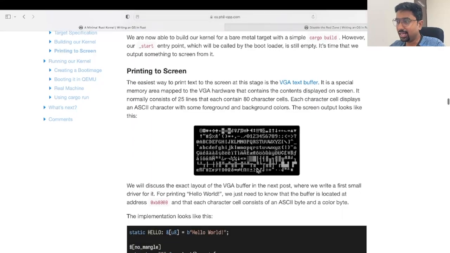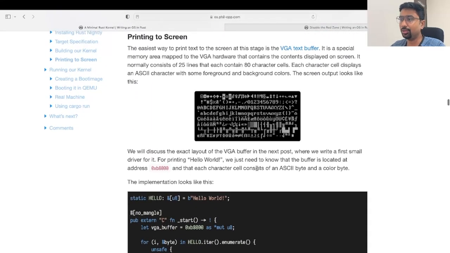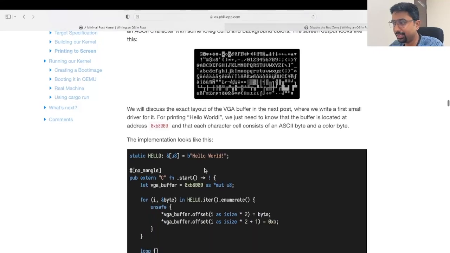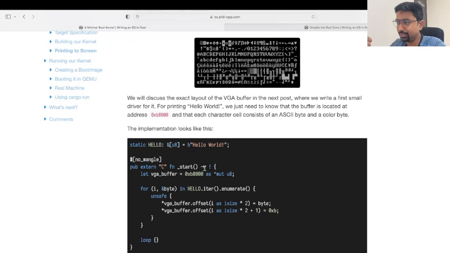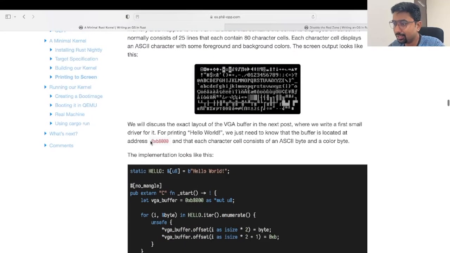Now let's go and add support for printing to the screen. What we are using is a VGA text buffer. They are saying that it's a special memory area mapped to the VGA hardware, and it contains some 80 character cells in 25 lines. And for printing hello world, we need a static string and the start address of our VGA buffer. So the VGA buffer start address is this thing which they have mentioned for the x86_64 target architecture.